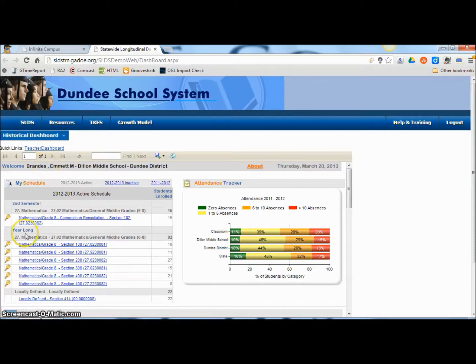This schedule has the current courses that you are teaching. This is where you want to start when you're planning it out. So you'll see the keys over here on the left hand side beside each one of your courses. So the first step here would be to go to the course that you're teaching that you would like to supplement and add resources to.